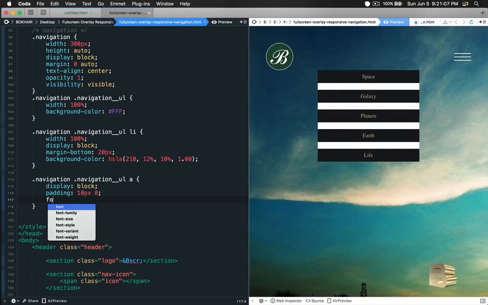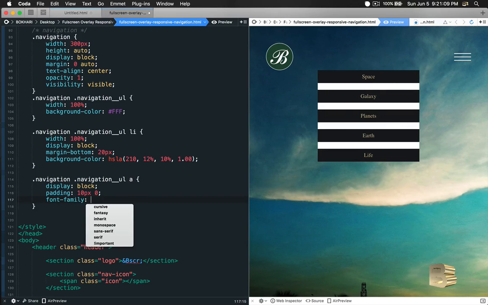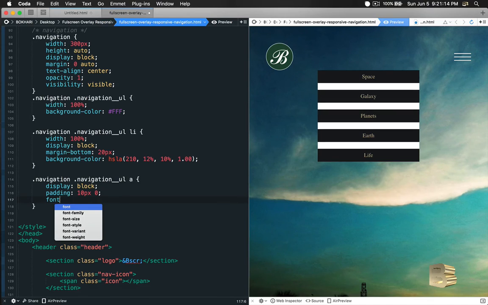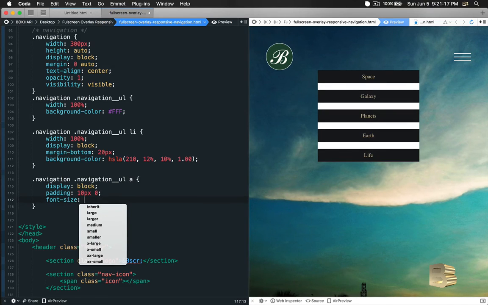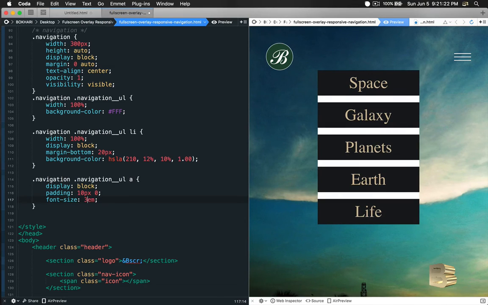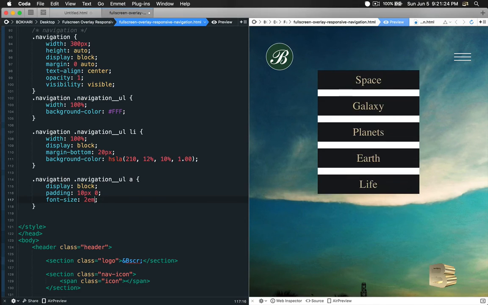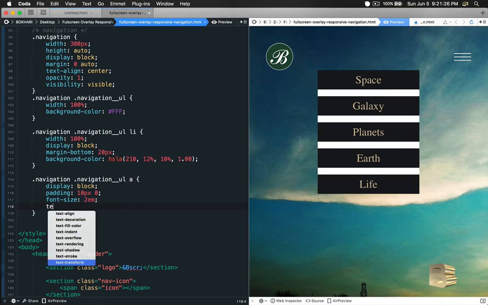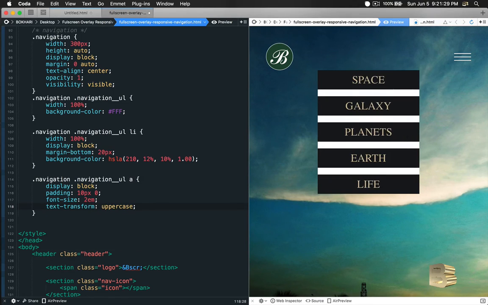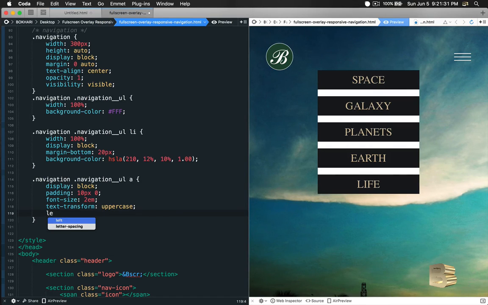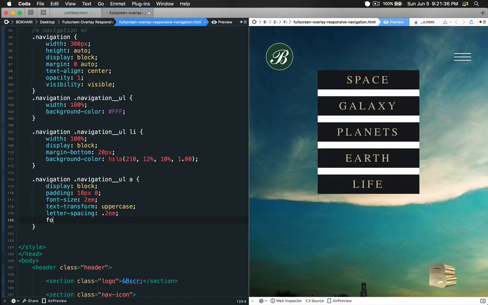Also we need to add the font family to look better. I mean, not font family, font size. Font size is going to be 3 em. That's too big. 2 em. Yeah. Okay, so let's add the text transform to uppercase. Let's add letter spacing to 0.2 em. All right, let's add a font weight of 800. All right, so looking good.